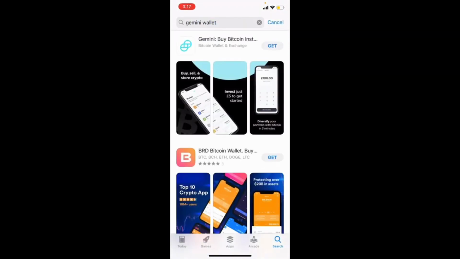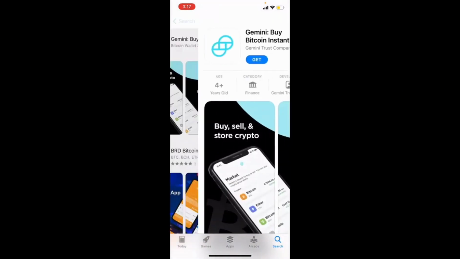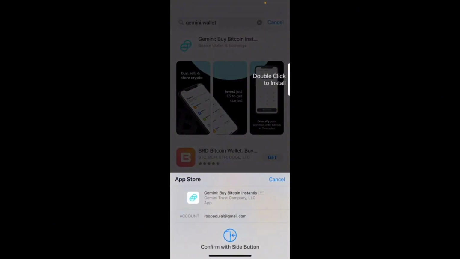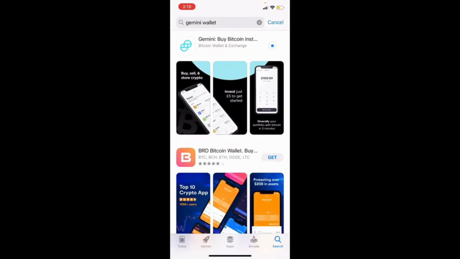You'll be able to see the application displayed in the search results. Simply tap on the Get button right next to the app in order to begin the downloading process. Confirm your identification in order to download the application. Wait until the application gets downloaded. It might take a while depending upon your internet speed, so always make sure to be connected to a strong internet while downloading any kind of application.